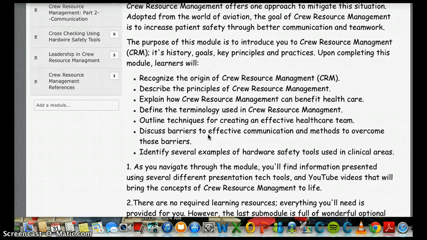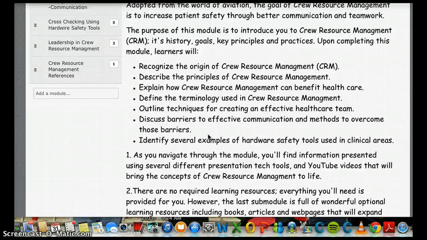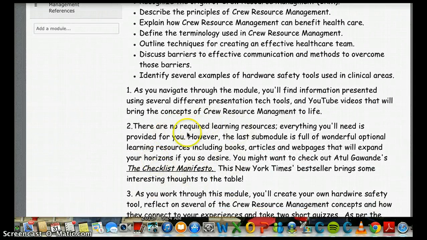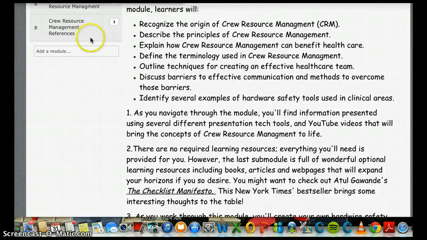As we continue on, learning resources are talked about both in bullet point number 2, and there's a whole entire section at the very end, a submodule called Crew Resource Management References, that is referred to in bullet point number 2. Bullet point number 2 also explains that there are no required resources, that everything that they need is provided for them. However, there is so much good material in the submodule on references that I went ahead and put a little teaser at the bottom just to try and get them to go ahead and open it and at least take a look.